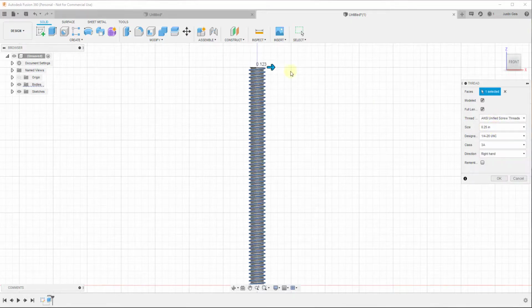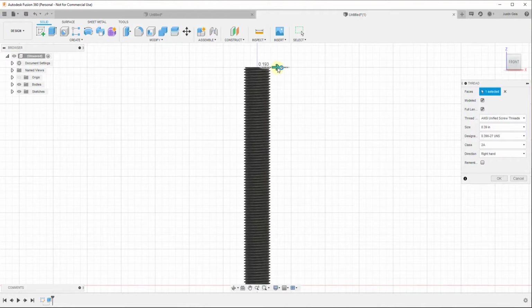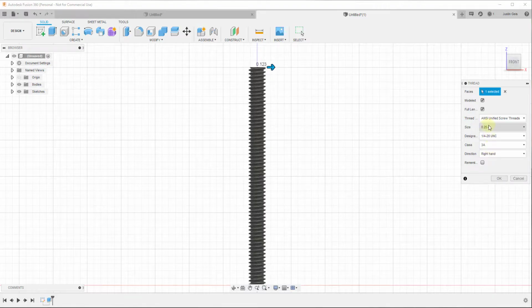And you can also adjust the size. You can adjust the size either by clicking and dragging this out, if you want to do that. Notice that's changing the diameter of your cylinder. Or you can also select from this dropdown right here. So I can just set this to 0.25 if I want to.